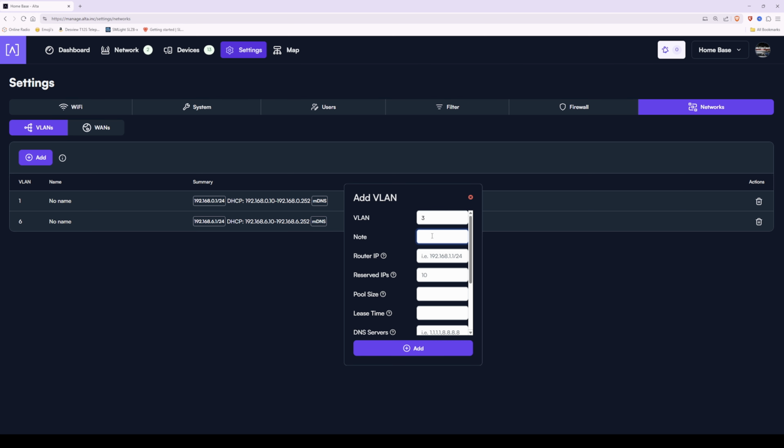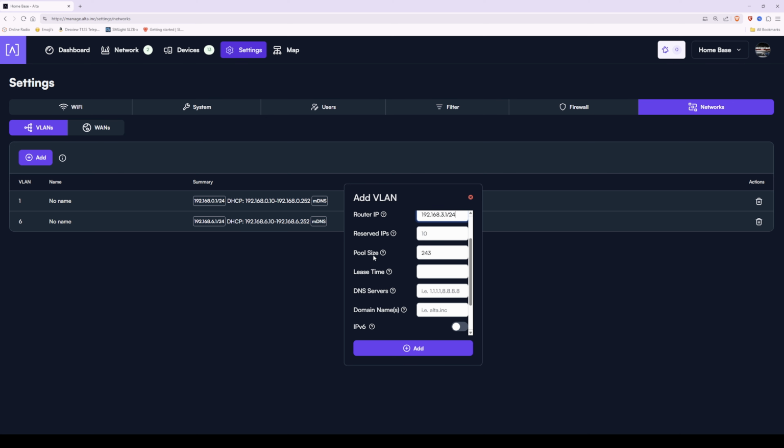In the note box, you can give it a friendly name. For example, this will be the automation VLAN. Then in the router IP, we'll give it an IP range of 192.168.3.1 and then /24, so it's a /24 network. You can, of course, change this number if you want a smaller DHCP IP range. However, just for simple purposes, we'll leave it as a /24 network. You'll see we've got reserved IPs of 10 in there by default. That's okay. It will reserve those first 10 IPs for static IP purposes.